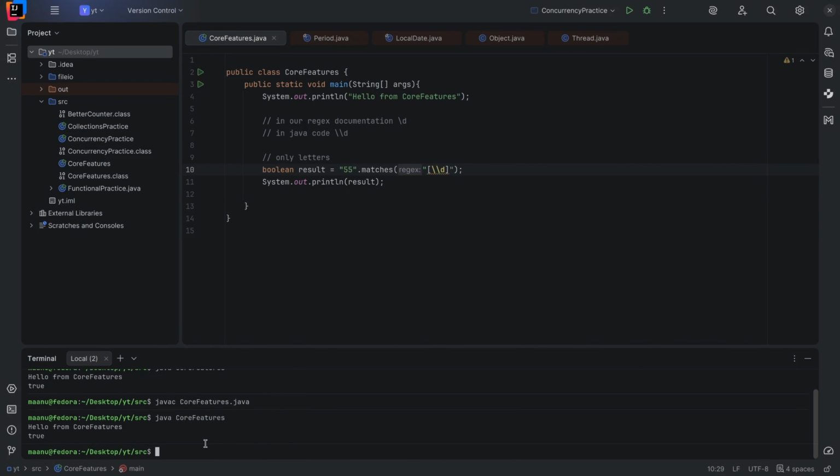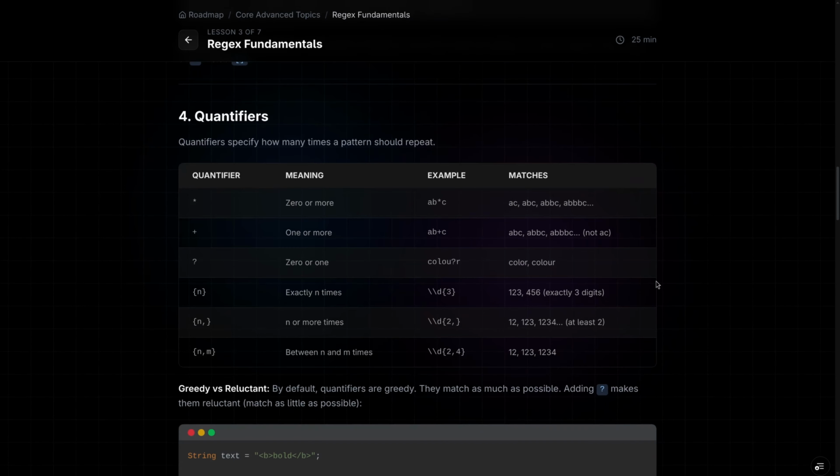Now we can move forward with our next thing, which is quantifiers. Quantifiers specify how many times a pattern should repeat. First one is asterisk, so 0 or more. In this one, we will include it with b. So we can match 0 as well, so AC is also fine. How many times b should appear? 0 is fine, 1 is fine, 2 is fine, 3 is fine, like that.